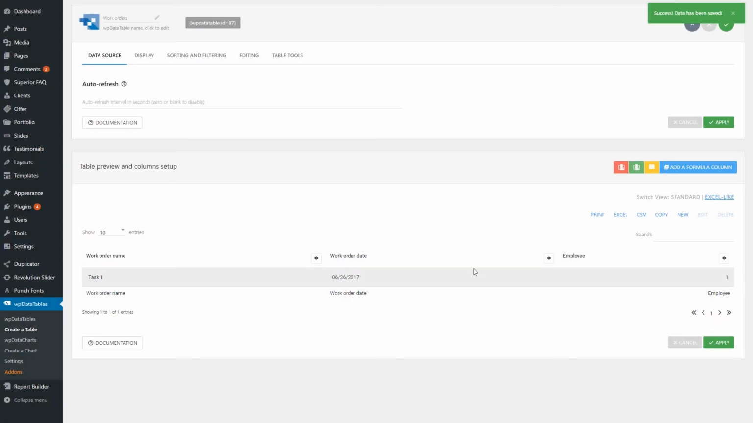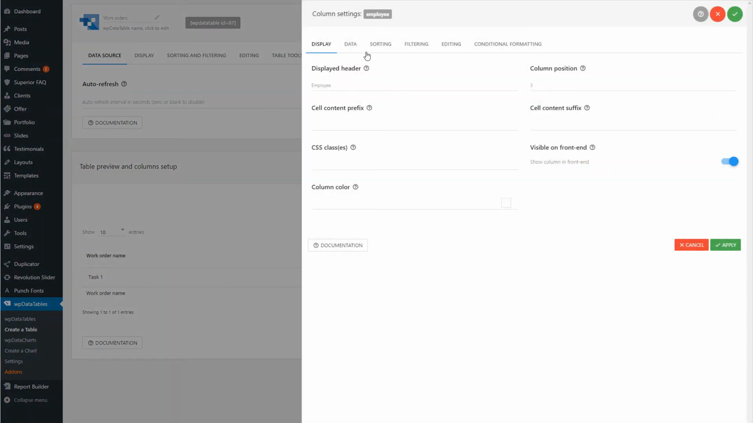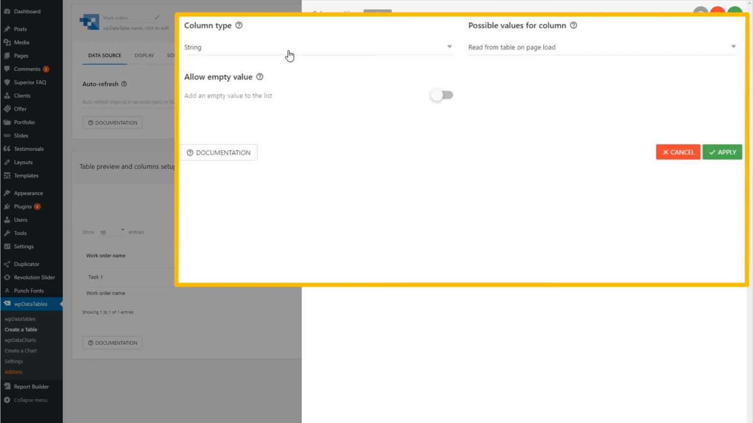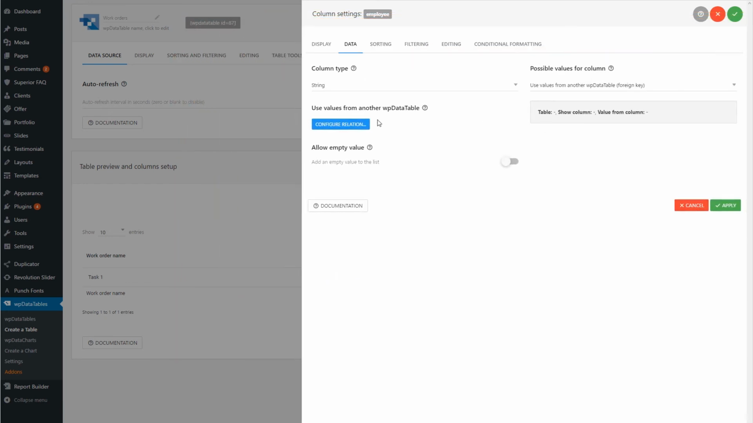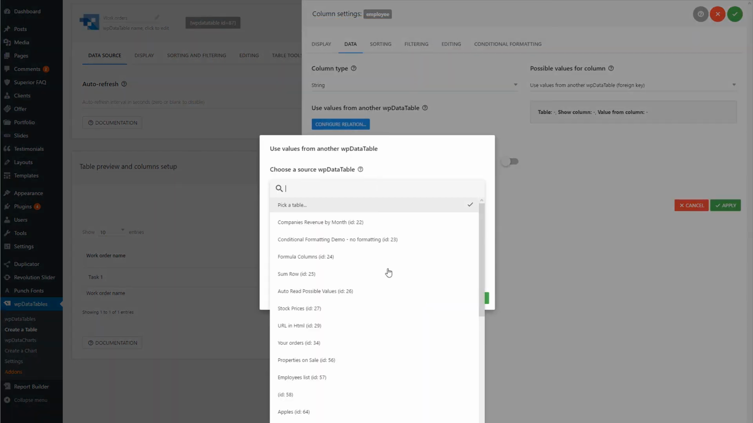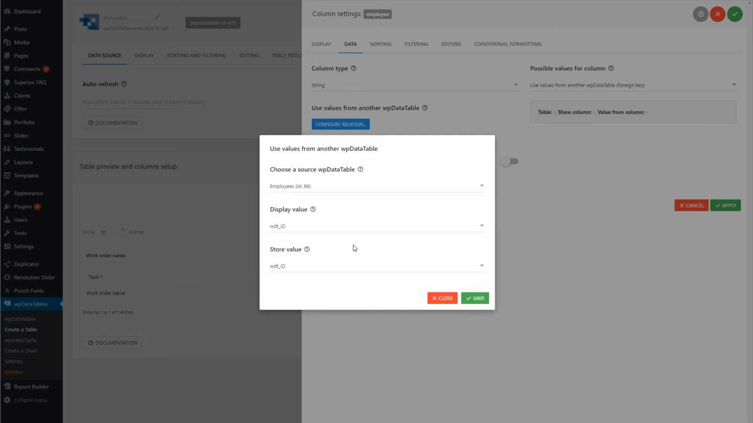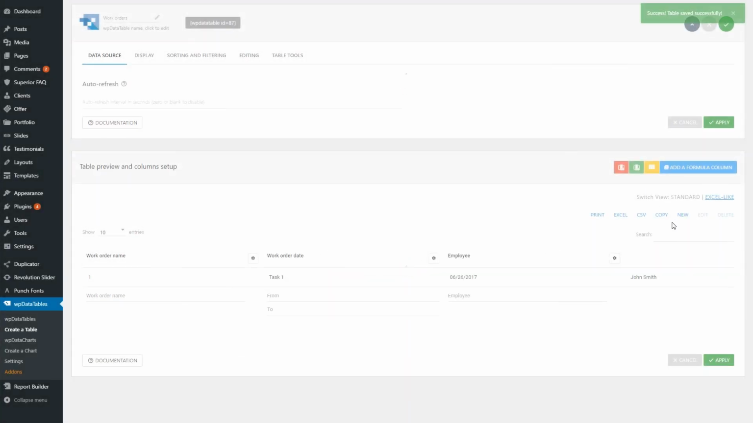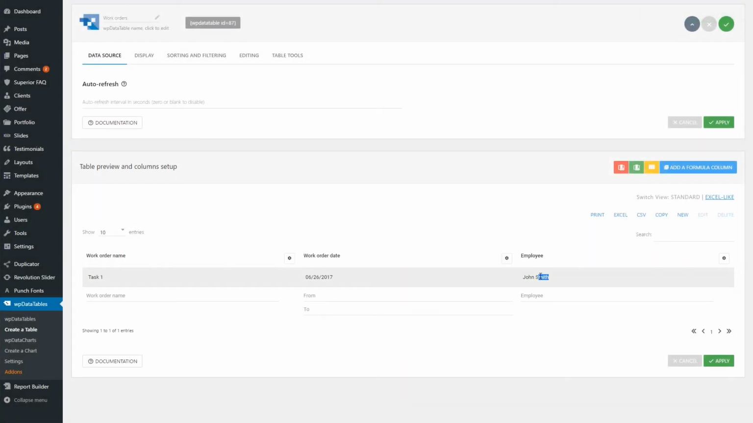You should now configure your foreign key or reference. To do that, go to the employee column settings, select the data tab, and set the type to string. After that, in the possible values for this column dropdown, choose user values from another WP data table. Now, click on the Configured Relation button. In this pop-up, choose Employees as a source WP data table. Select the name as displayed value and leave WDT ID for the store value. Click Save in the modal and apply in the Column Settings panel.